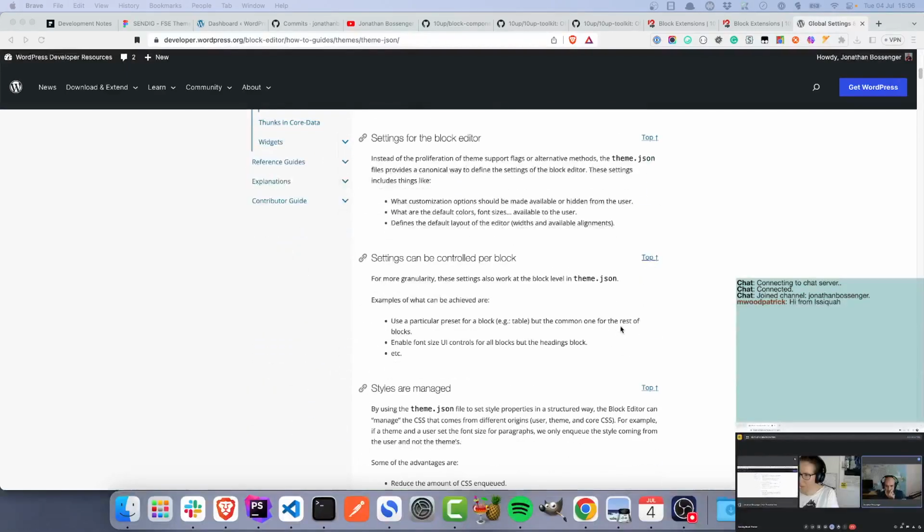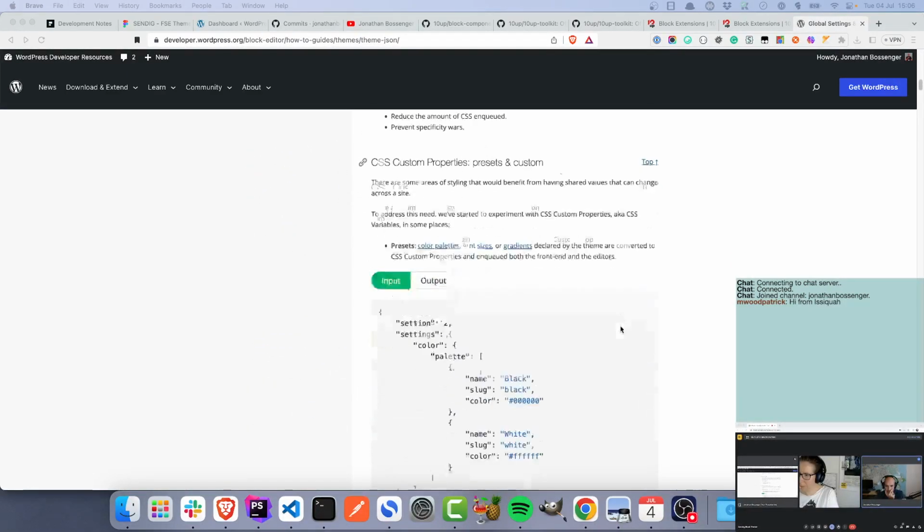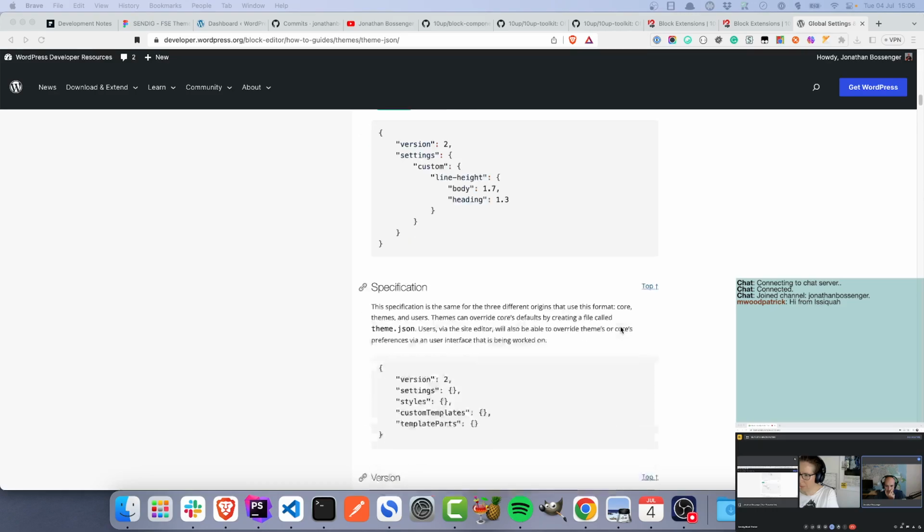Okay, this is block editor, settings, custom settings. Yeah, this is all theme person stuff.